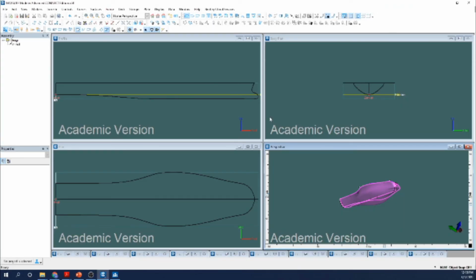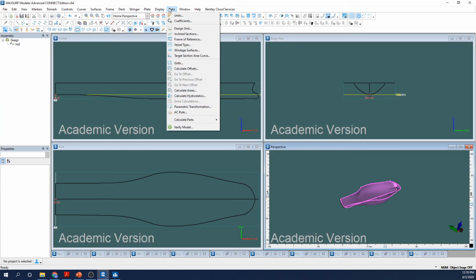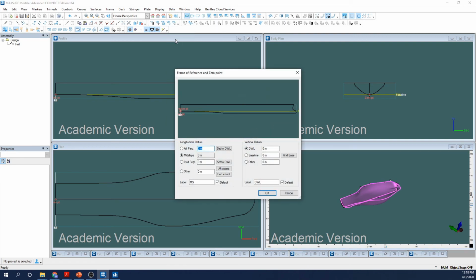Often when we model in another program, MaxSurf may not know which frame of reference to use. Since all other MaxSurf modules perform and report calculations based on this frame of reference, it is essential to locate it correctly. To situate a reference point, open the Data pull-down menu and select Frame of Reference. Select the Other radio button in the Longitudinal Datum column and click Aft Extent. You can see in the reference graphic that the proposed zero point translates to the aft extent of my model. I've now situated my reference longitudinally.